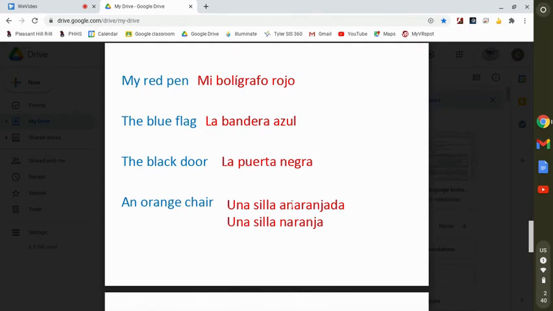An orange chair. Here are my two different oranges. You could say una silla anaranjada or una silla naranja. Now, if I had a book here, I would have el libro anaranjado and el libro naranja, because this naranja is not going to change.